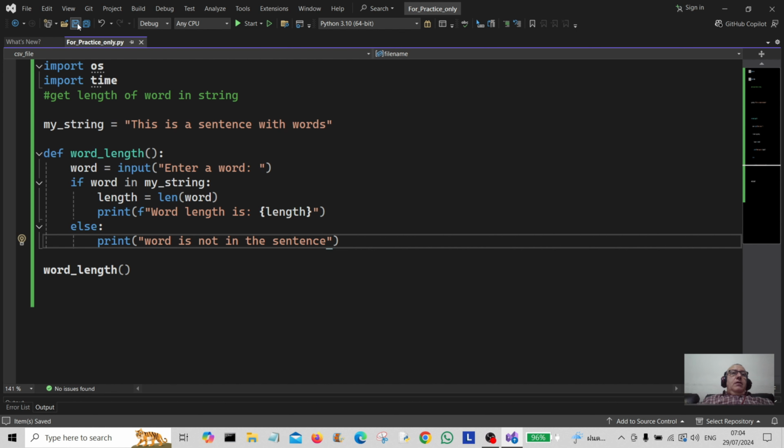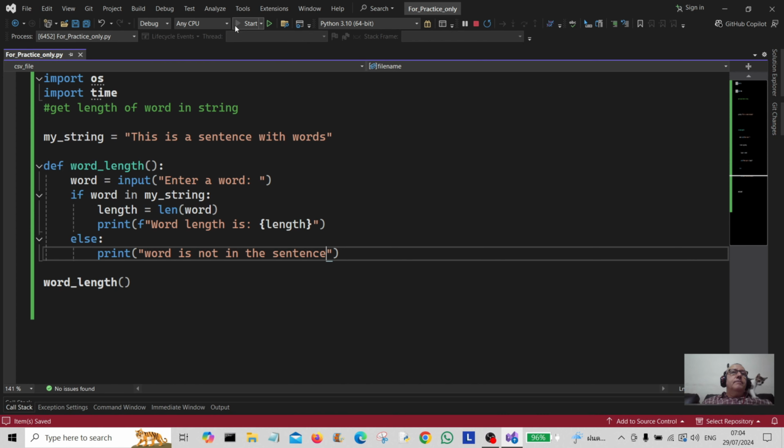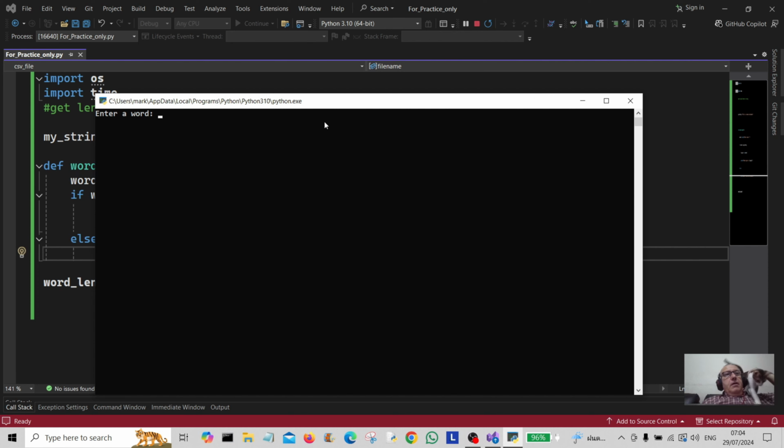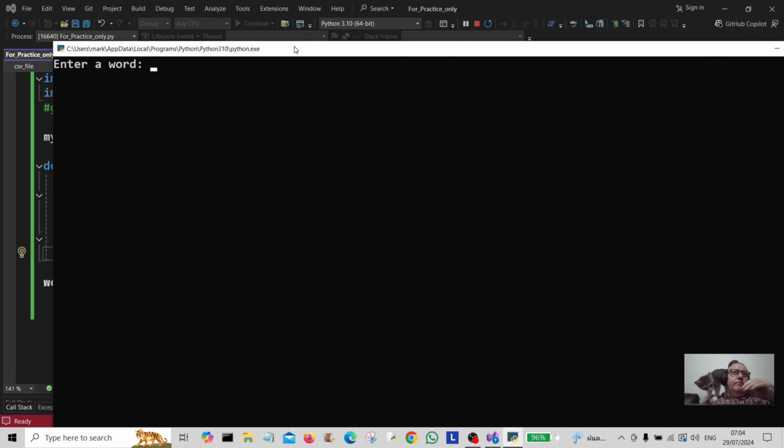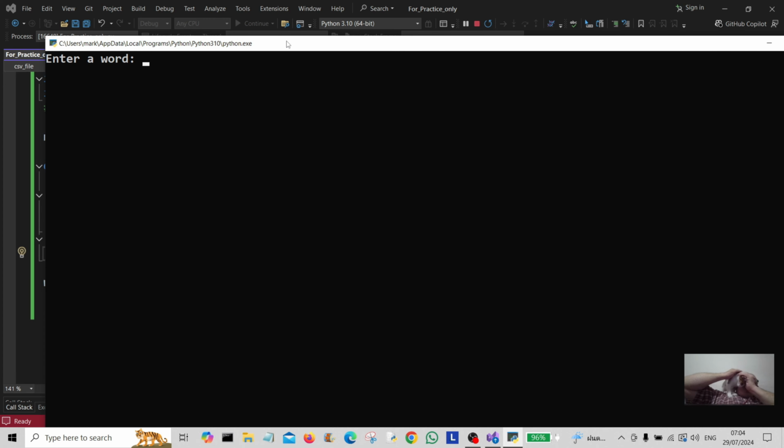Right, let's just run this word length. Okay, so what we've got to do here, we've got to enter a word. First of all, I'm going to enter a word that's not in here, like car. Enter, word is not in the sentence.